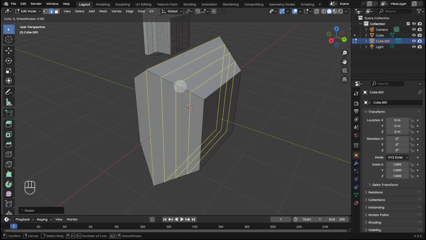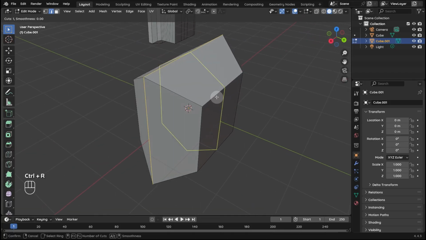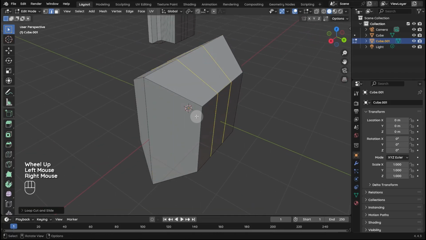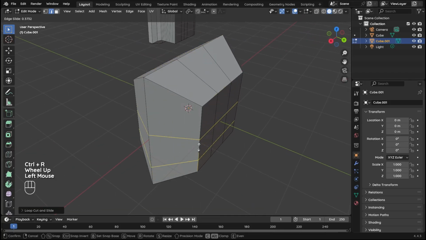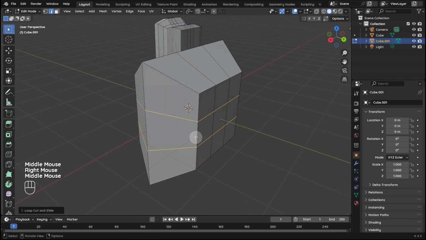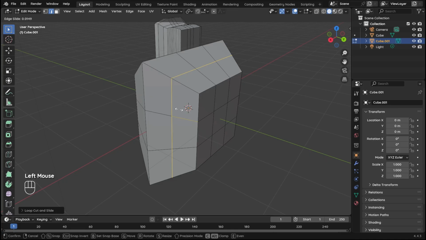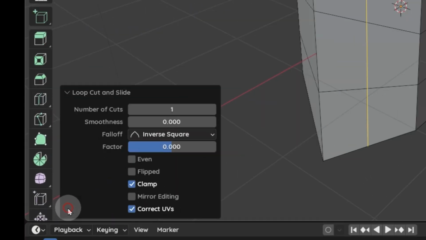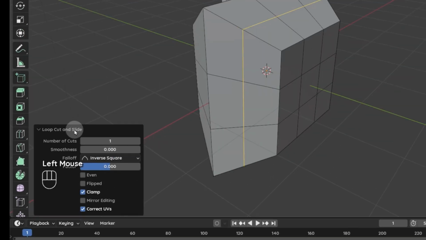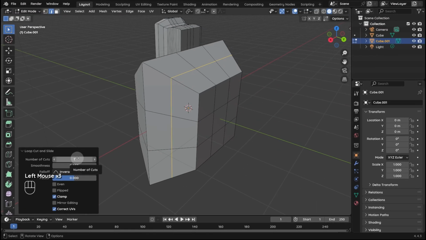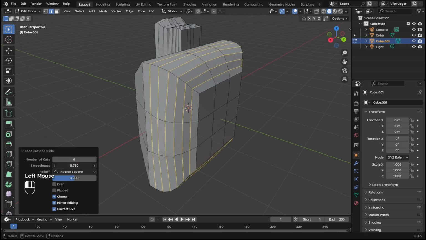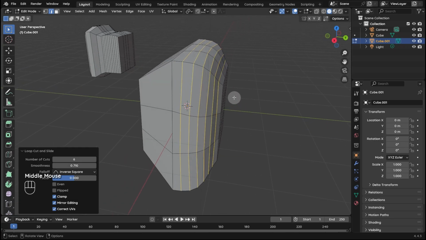If I click over here, let me give some, so Ctrl R, let me give 2 edges over here, Ctrl R, let me give 2 edges over here, right click, and now we are going to play with this single edge. Now right down there, after I apply this edge, we are getting these extra options over here. With the help of this, I can increase the number of cuts. I can increase the smoothness. Remember, it depends on the normal angle of these vertices.